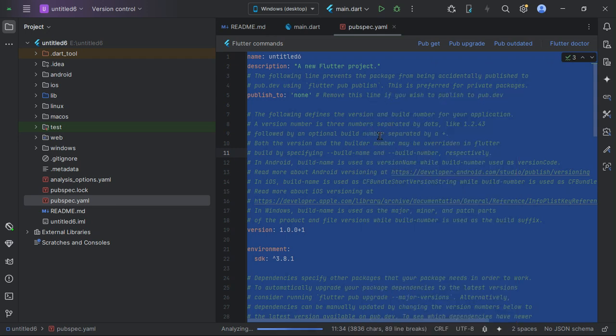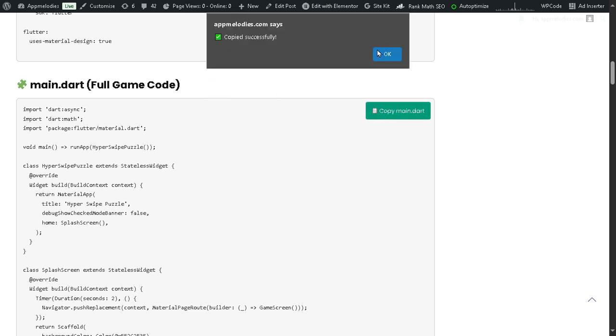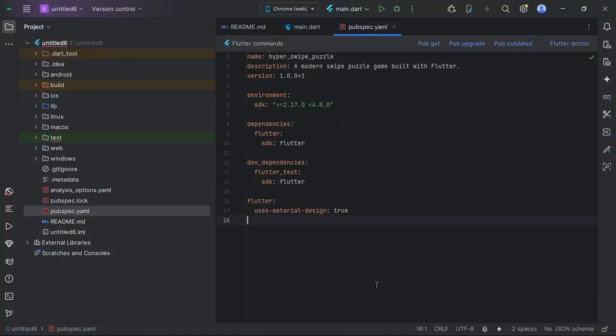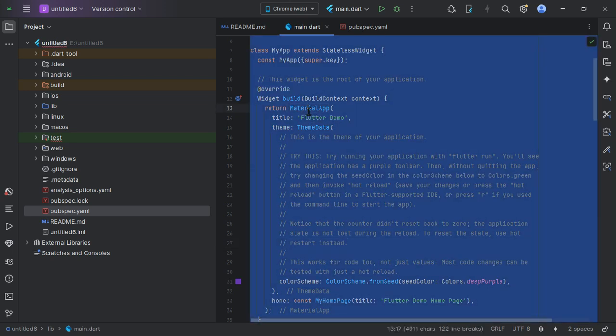Step 4. Replace main.dart. Go to the lib folder and open main.dart. Delete everything in the file and paste the full game code from the blog. This code includes the splash screen, game over screen, swipe gestures, animations, and logic.